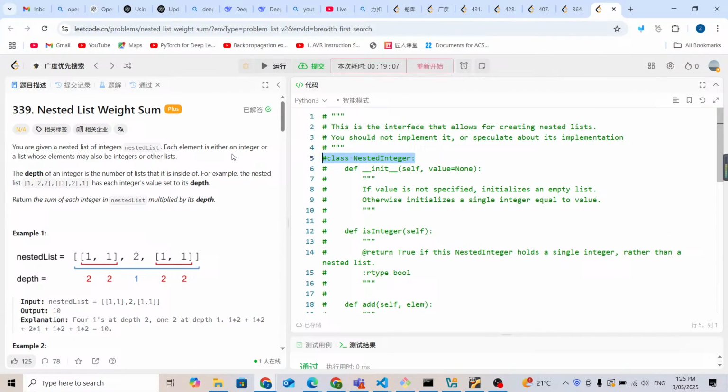Each element is either an integer or a list, where elements may also be integers or other lists, because it is a nested list. So inside the nested list, it can be a list, or it can be integers, or it can be a nested list. The depth of an integer is the number of lists that it is inside of. For example, the depth of this number 2 is 1, and the depth of this number 1 is 2, because it is inside another list. And similarly for this one, the depth is 2. So the depth of an integer is the number of lists that it is inside of.